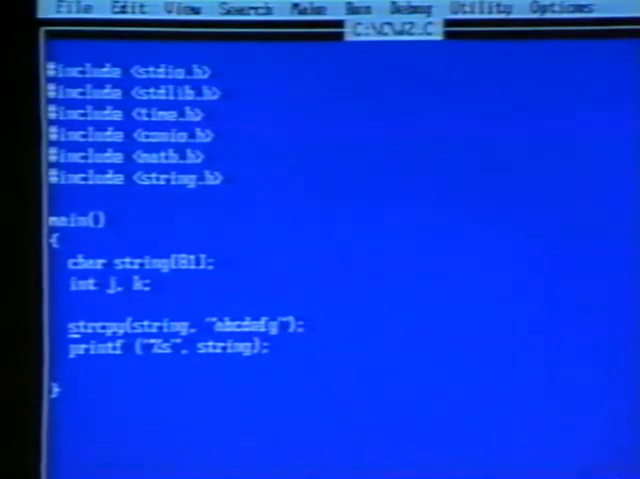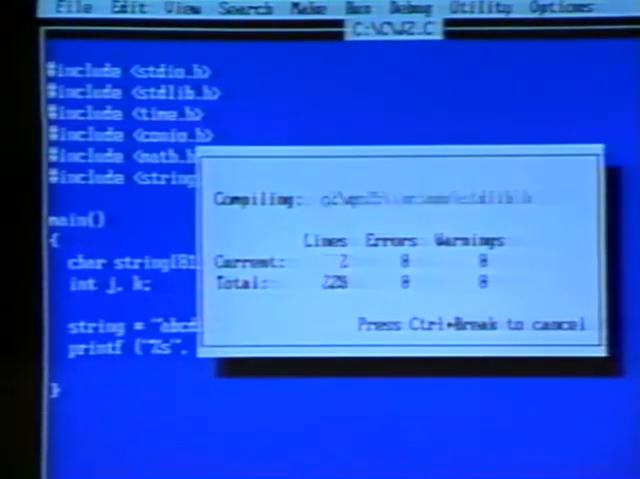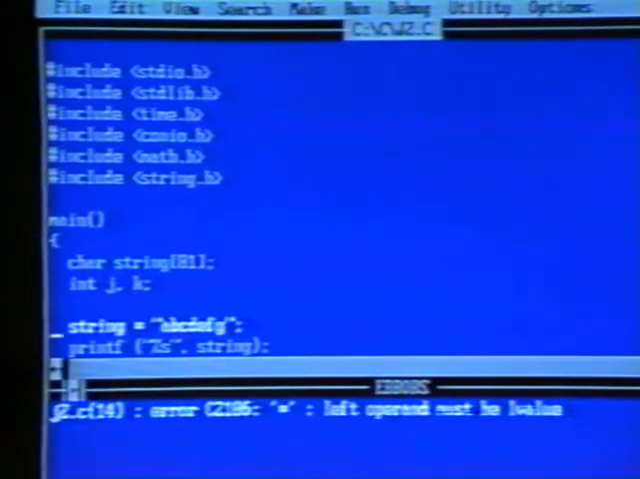Now you may be tempted when you program to use a simple assignment statement to assign a value to a string, such as this. This is not possible. Since a string is an array, it's not possible to assign 7 elements, in this case, to an array at one time. The string copy function does this for you, but it's not possible to do it this way. Let's try it and see. We get the error message, in this case, the left operand must be L value.